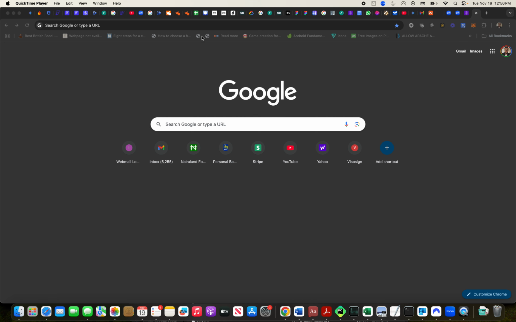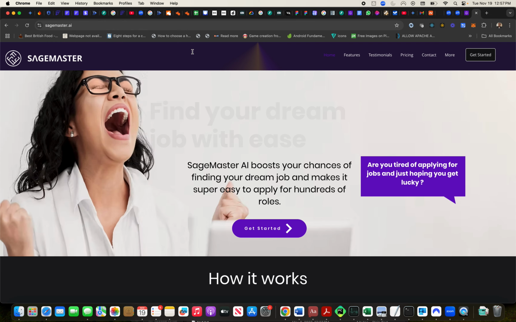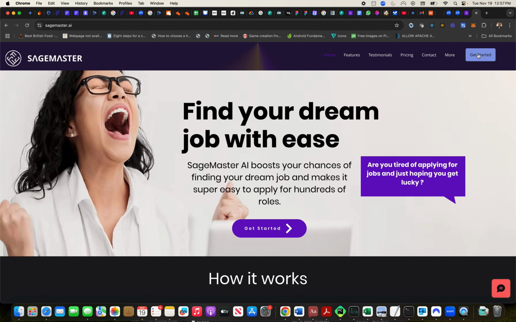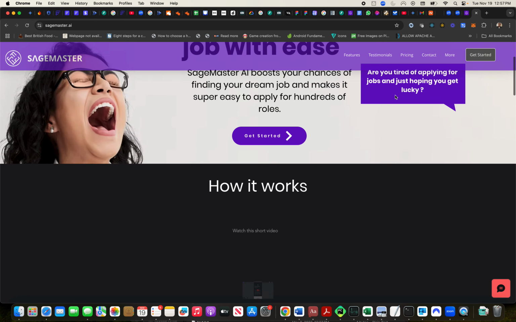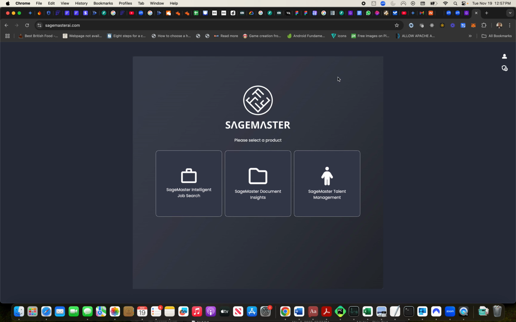to use SageMaster AI to find your dream job. So all you need to do is go to www.sagemaster.ai, and you can come here and get started. SageMaster AI helps you find a job, and it also does a whole bunch of other things for you as well. Once you come in, you should see a page like this, and what you want to do is click on SageMaster Intelligent Job Search.